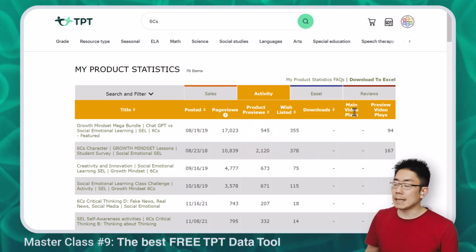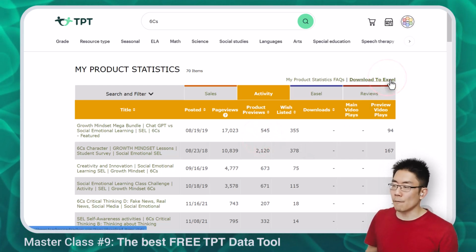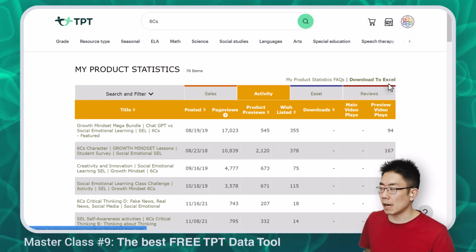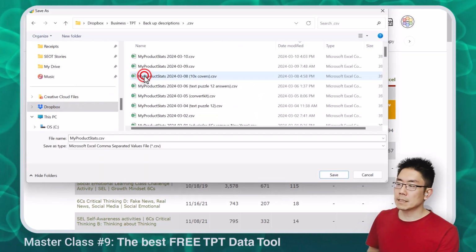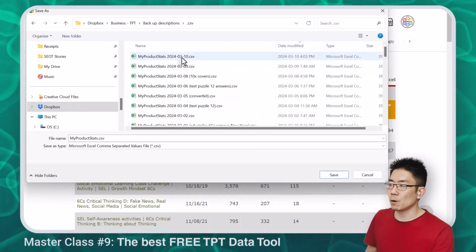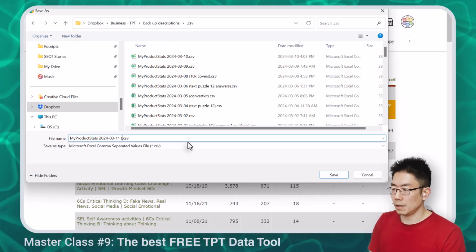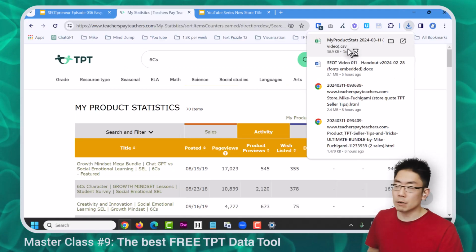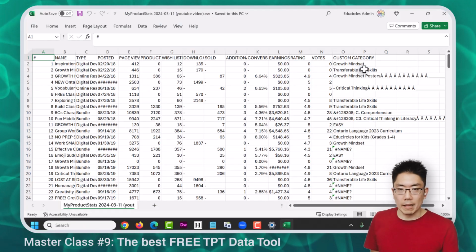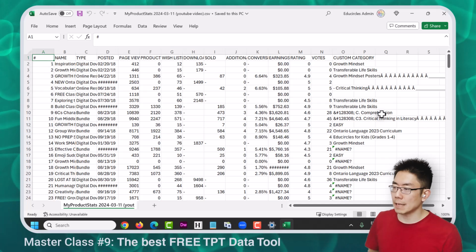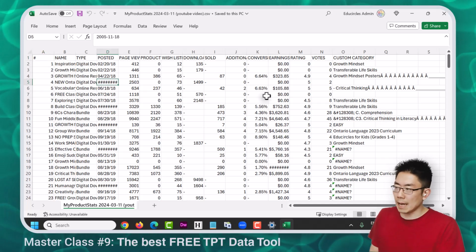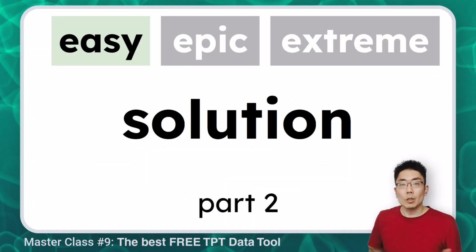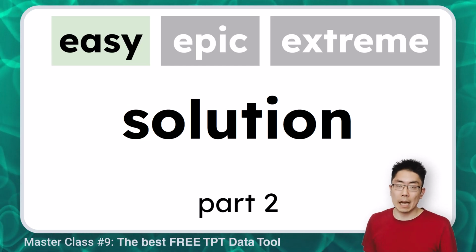Now, TPT does allow me to download an Excel file, actually a comma separated value file, a CSV. I like to save all of my CSVs in the same folder. Today's March 11th, and I'm going to just put as my note YouTube video, and I'm going to hit save. If you have Microsoft Excel, you'll get a lovely but confusing table that looks like this. And it's hard to use this table if you don't know what you're doing. So let's talk about an easy solution that I posted on TPT.